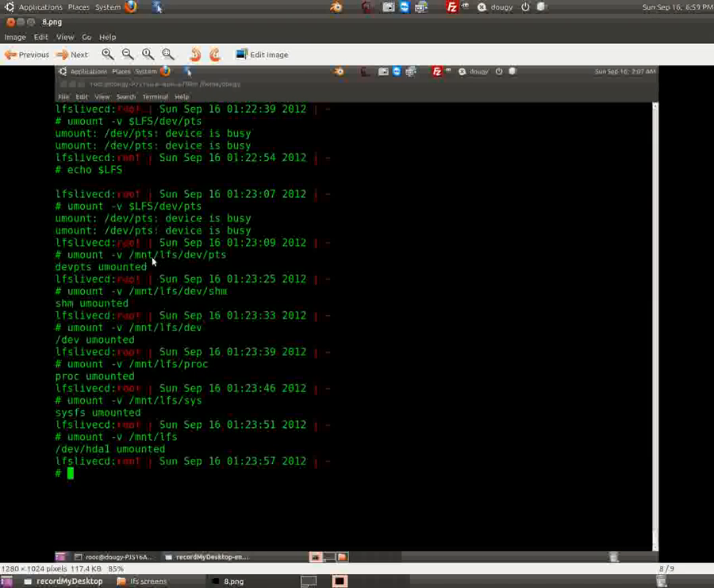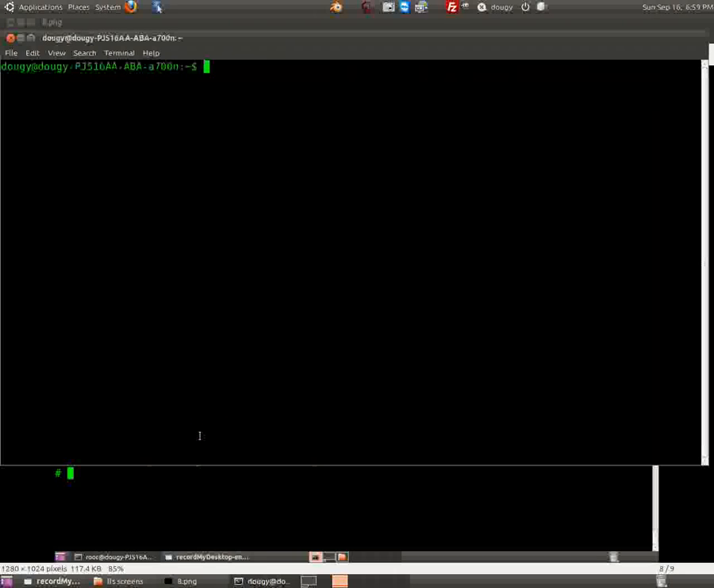So I remembered what it was, and instead of using the LFS variable, I inserted what it meant, which was /mnt/lfs. Okay, and after I did that, I typed out the whole string instead of using the LFS variable, and used the path instead, without the variable. I was able to unmount my pts, okay, and then I unmounted shm, and then I unmounted /mnt/lfs/dev, and I unmounted my proc and sys, and then finally I unmounted /mnt/lfs, okay. For you, it would just be umount -v $LFS, okay.